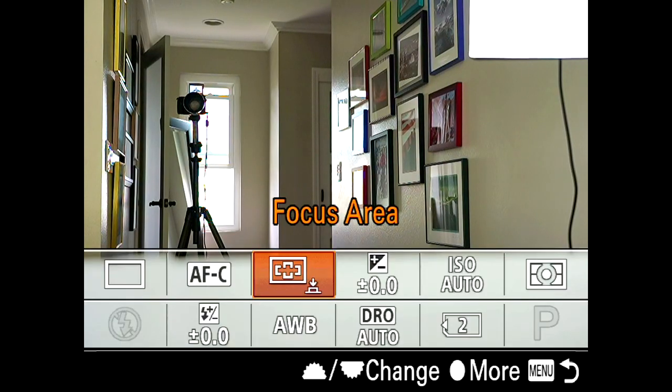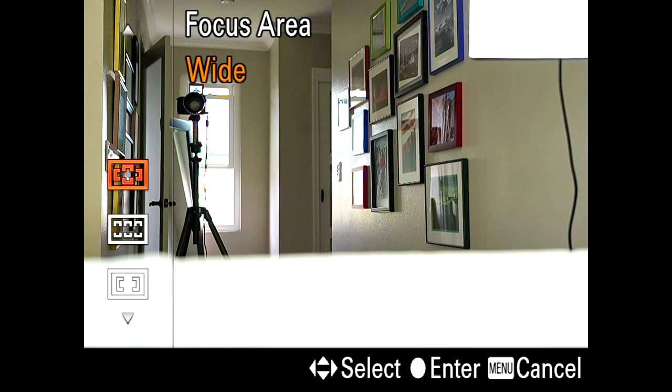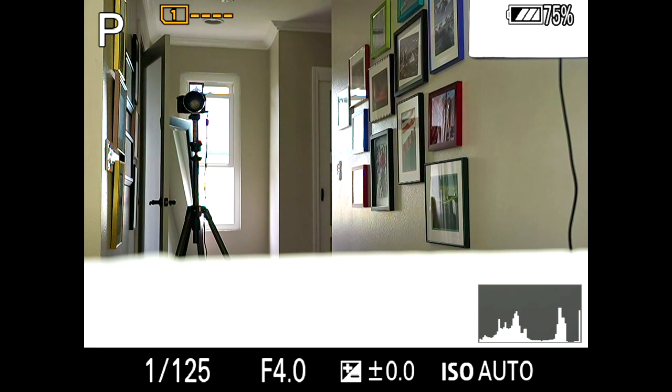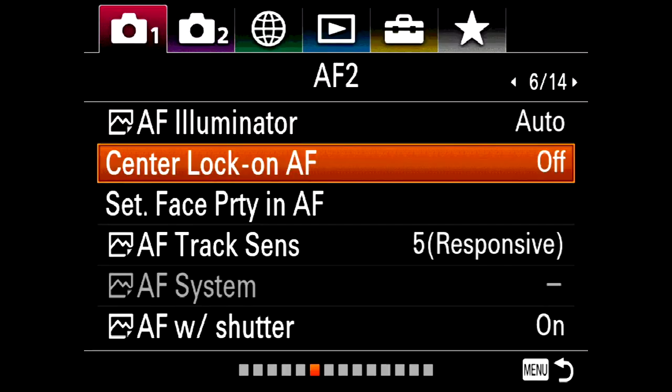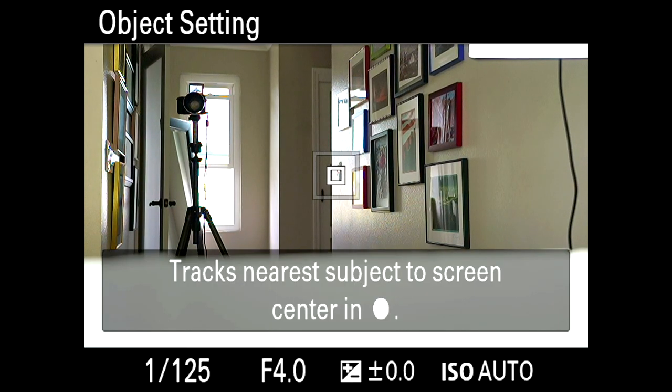Okay, let's go back and disable that feature, sorry, function, Lock-On AF wide. Let's just go to focus area wide, which has served me very well for many years. Let's go back to the menu now. Center Lock-On AF is now enableable, and I'm going to turn it on. Now, once that happens, you get instructions on the screen.